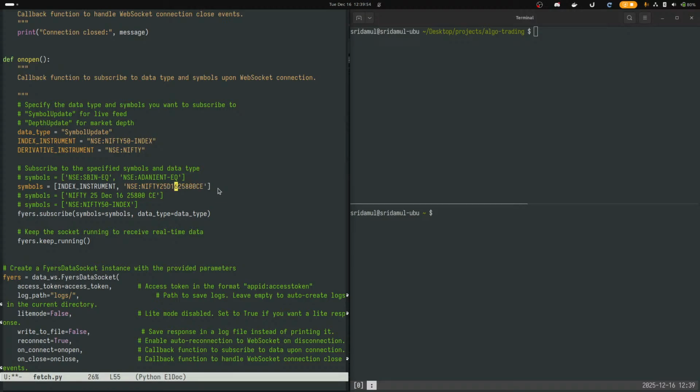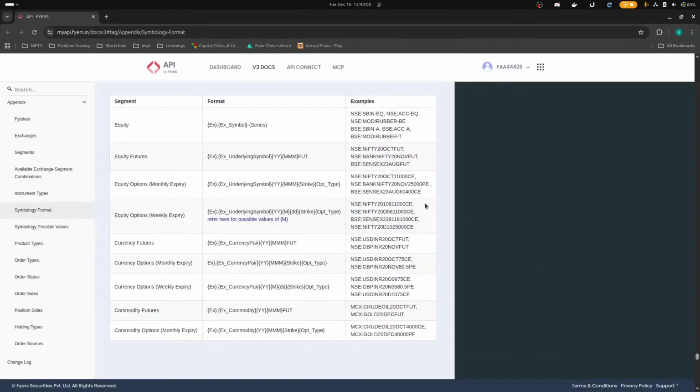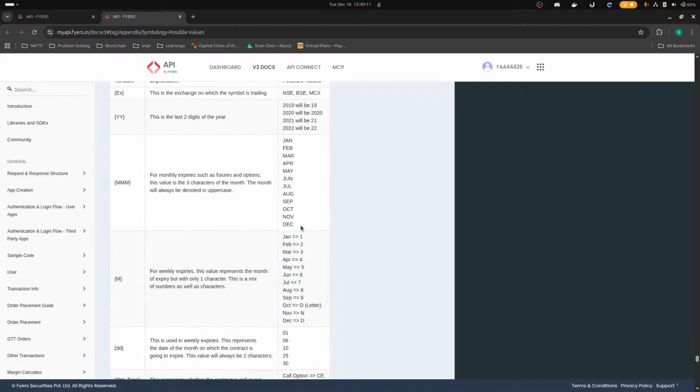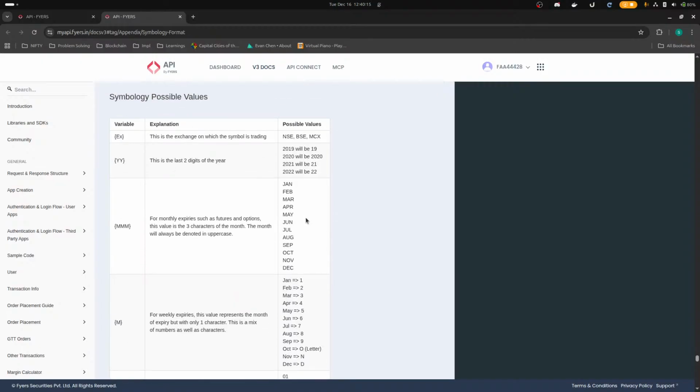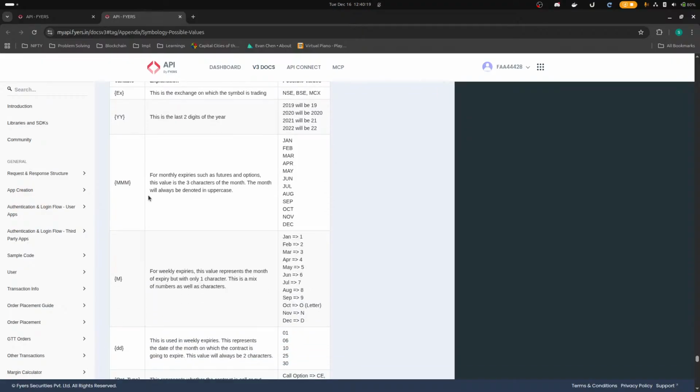And the naming thing is quite irrelevant in Fire's thing because they just name things in different ways. So let's say for weekly expiry. So yeah, the M is kind of a different thing. So I guess where it is. Yeah, so here you can just see up here.